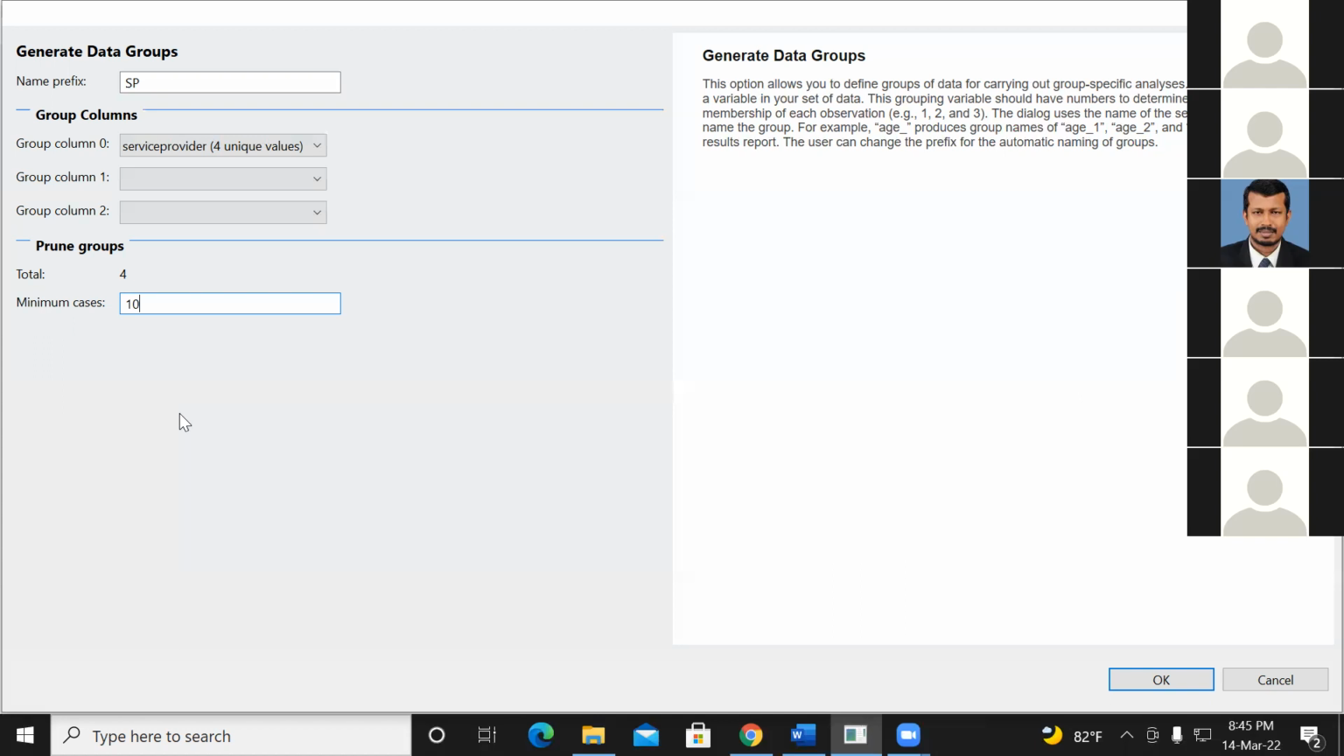If you want more, you can improve this, right? Then only there can be a significant number of cases you can observe for the comparison.